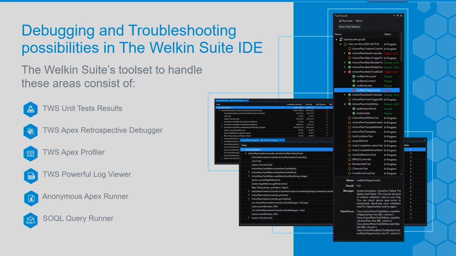First of them, the Unit Test Manager, allows you to manage unit tests. You can run all of them, just the failed ones, or just select tests, up to you. Next one is the Apex Retrospective Debugger, which allows you to simulate debugging and debug the source code using the log files without any additional software. Next one is the Apex Profiler, to manage possible governor limits problems. Then a powerful log viewer that has a tree view and flat view, to easily navigate through log files of thousands of lines, and anonymous Apex and SOQL query executors.